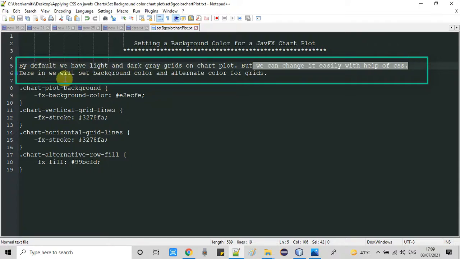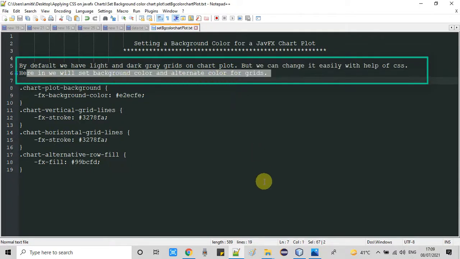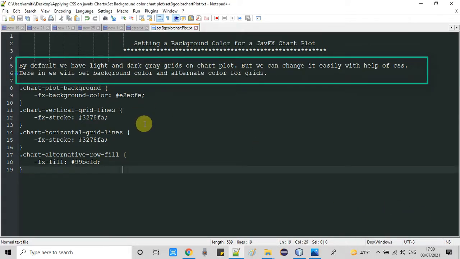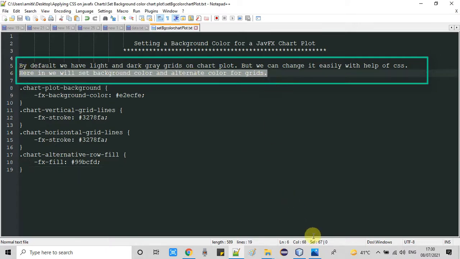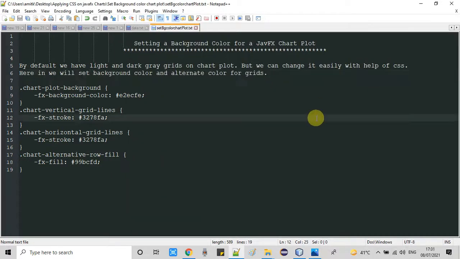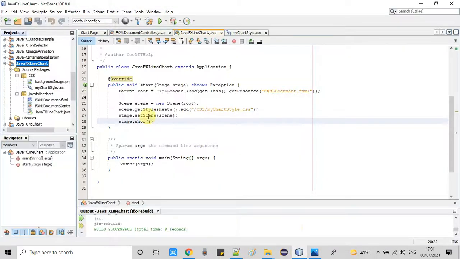As you know, to make any look and feel change, we need to add CSS. So guys, first we will create one CSS file, then we will apply the CSS on the stage, then we will write some CSS to achieve this. As you can see, we have used alternative colors for the rows. I will explain here how to do it.